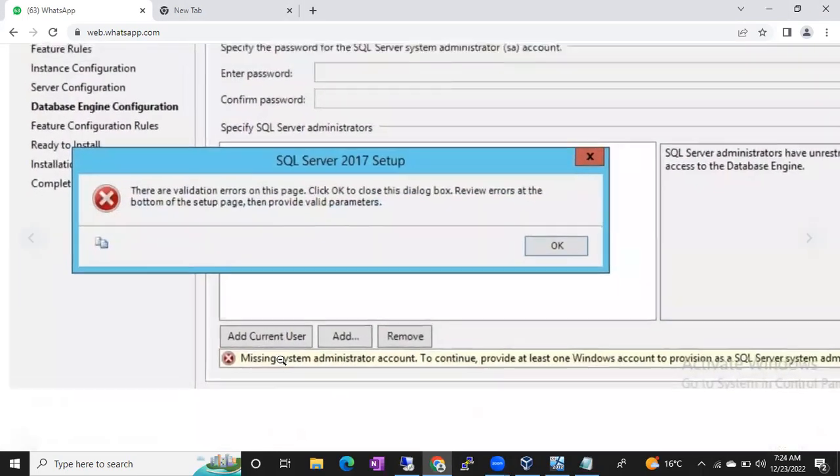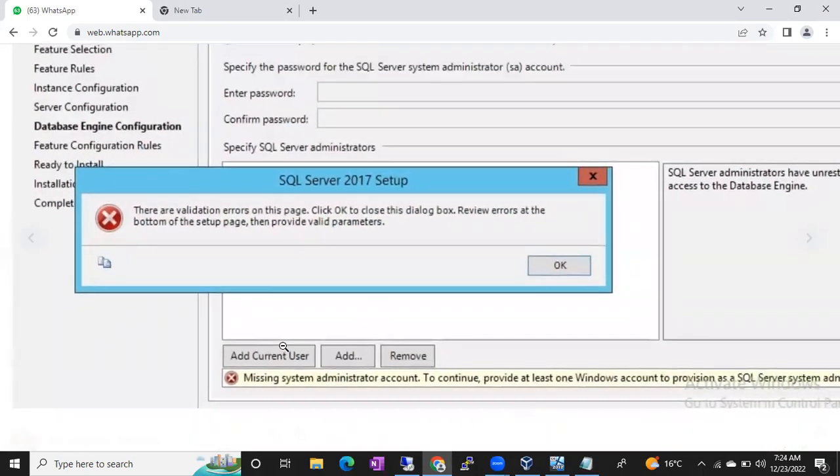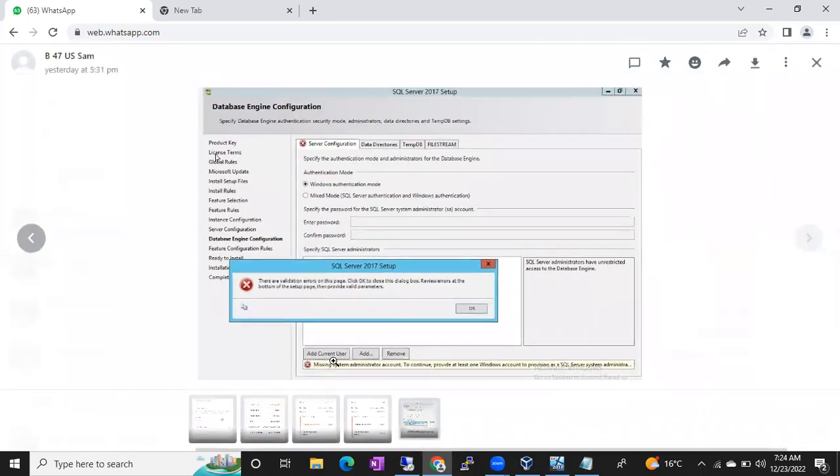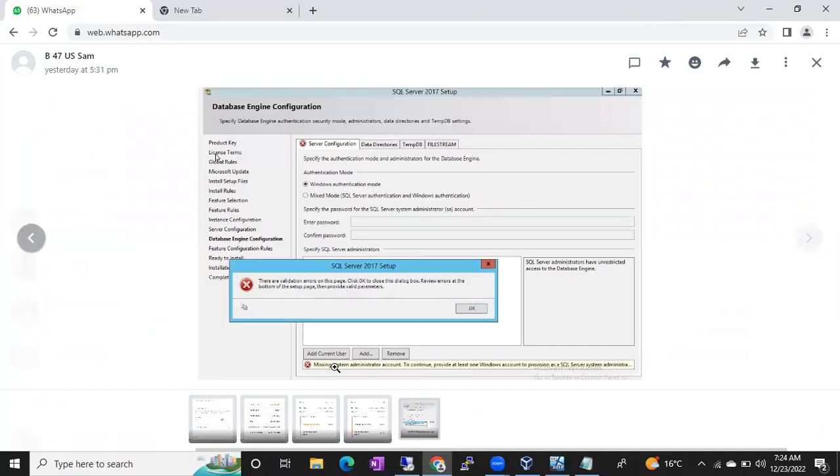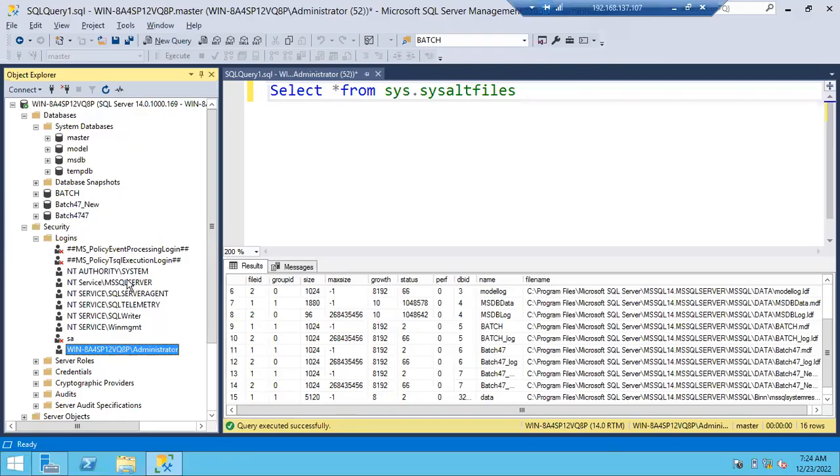Here you can see add current user. When you click on add current user, what will happen, guys? An account will be created in the logins list. So when you install the SQL server, if you click on that add current user section, your account is added. Imagine Suresh is installing SQL server. He logs into the Windows machine with his name Suresh. When he clicks on add current user, his account will be added to the logins list. So once the installation is completed, Suresh can log in.